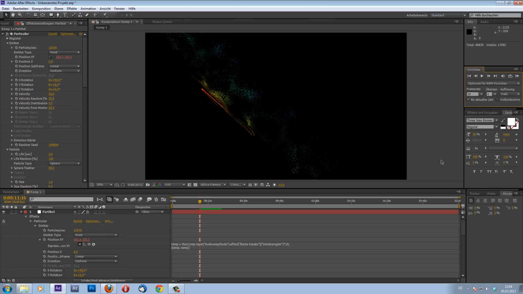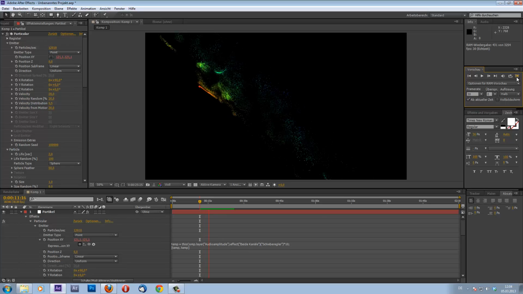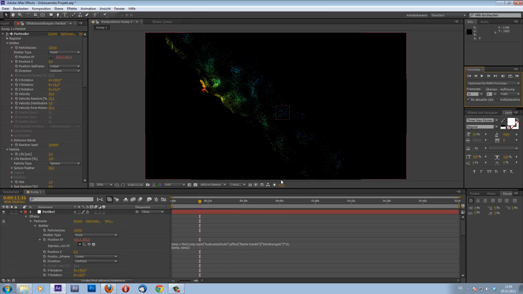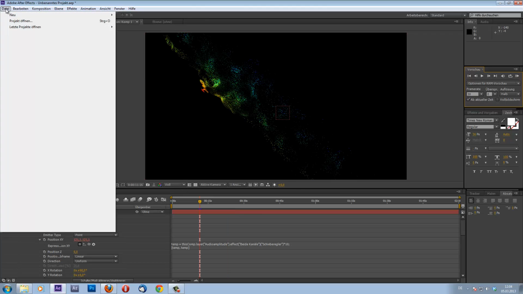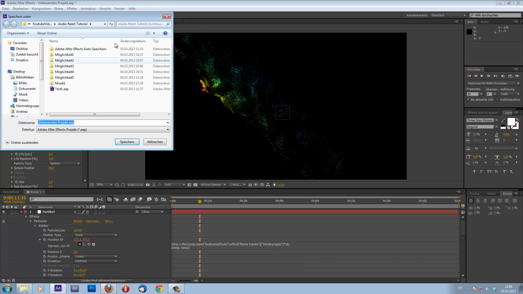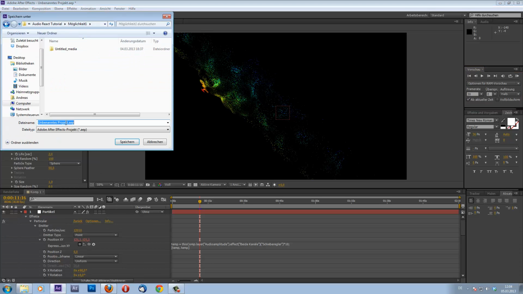So I'm going to show you how it could look. Yes, here we have it. You see at every bass kick it's a lot harder effect, and so it looks pretty much better in my opinion. Yes, pretty cool. Okay, I'm going to save it under Möglichkeit 1 and save it as project 1.